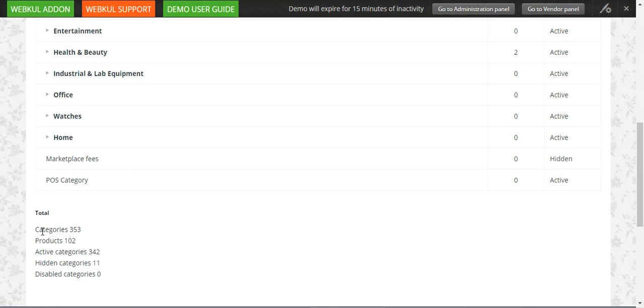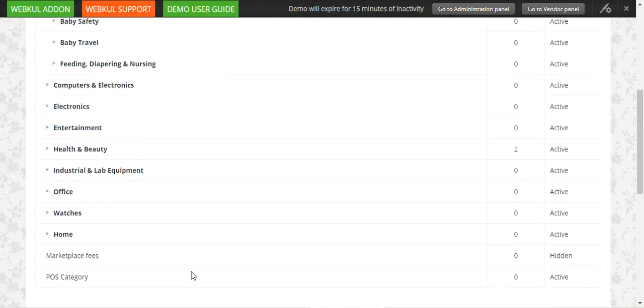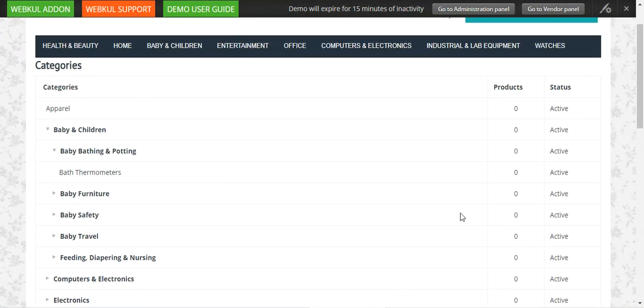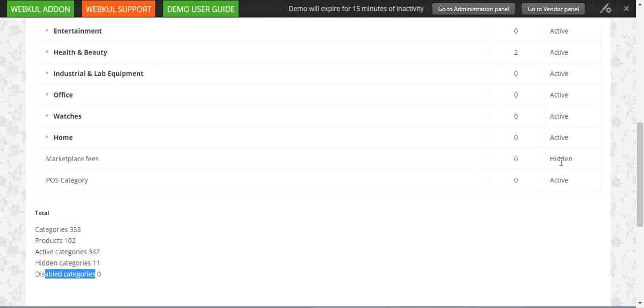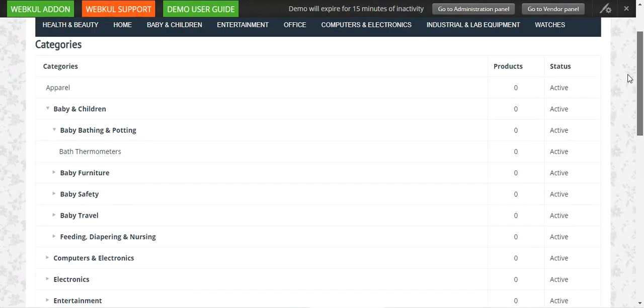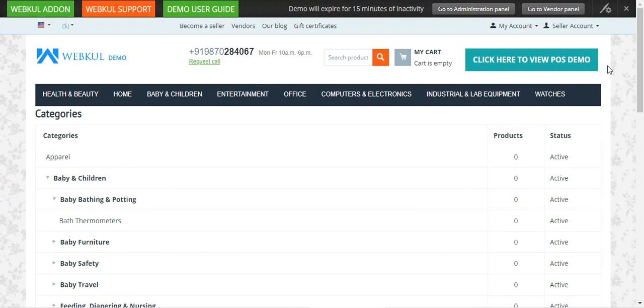Here we can see the total categories, the total products, and the active categories, hidden categories, and disabled categories details. On the right hand side, you can see the status as well, that we have the active status and the hidden status visible to the vendors.